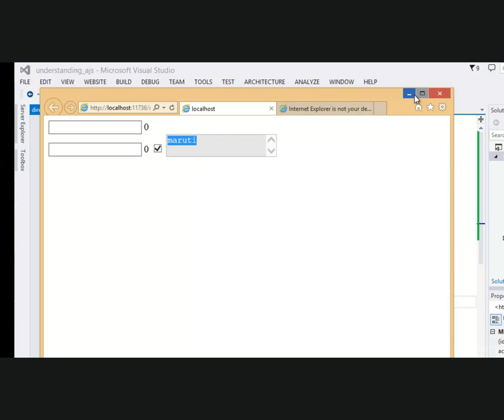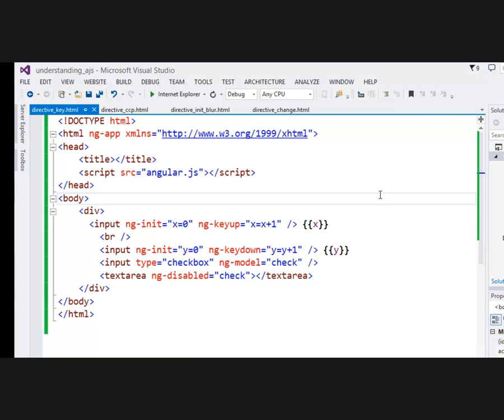I hope this video is useful. These are very easy to use directives, but important when we are going to customize our page sometimes.